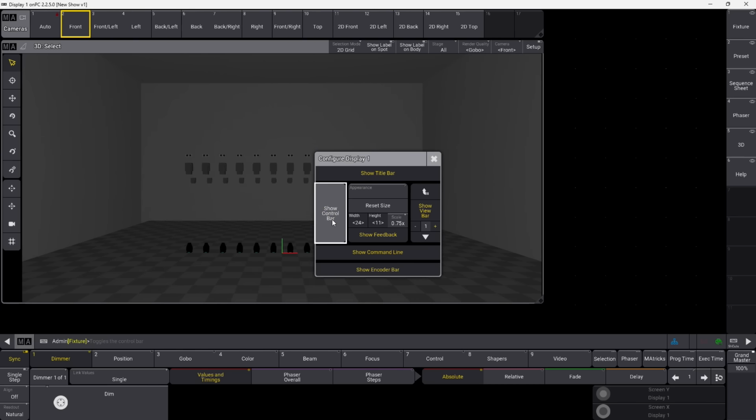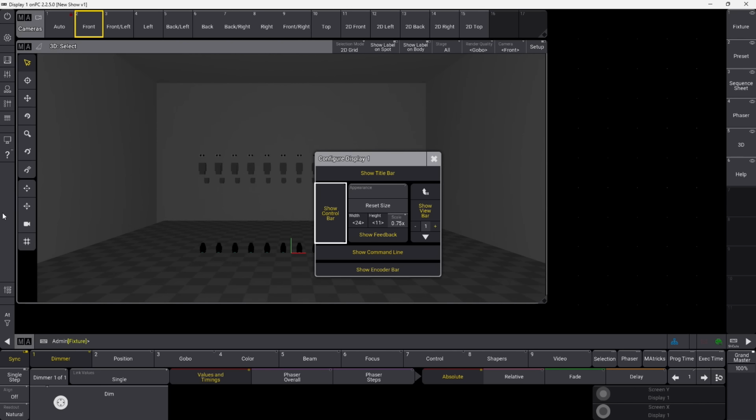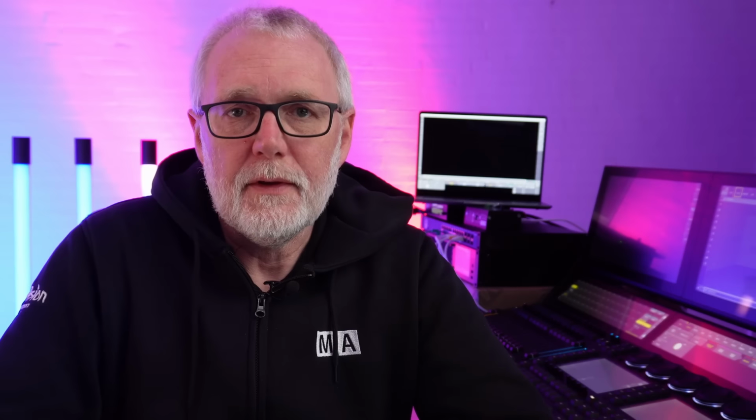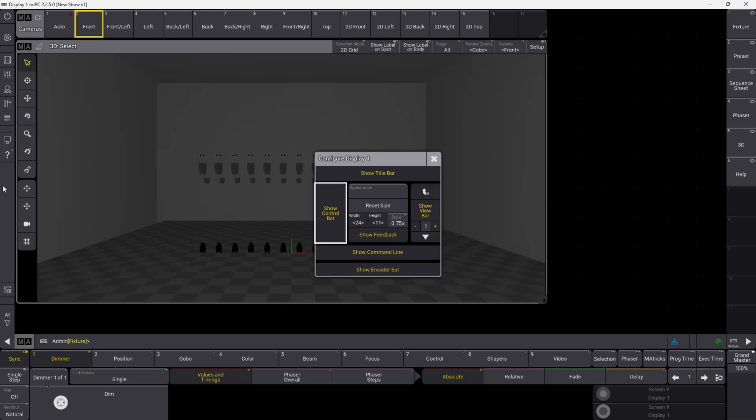The control bar over here, you can see this bar over here opens and closes. You can also click this small arrow down here to do the same thing. On an onPC, you use this control bar over here all the time. On a real console, you don't use it. You can still open and close it, but you don't really use it on a real console.